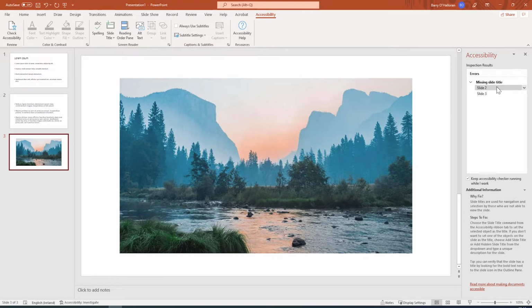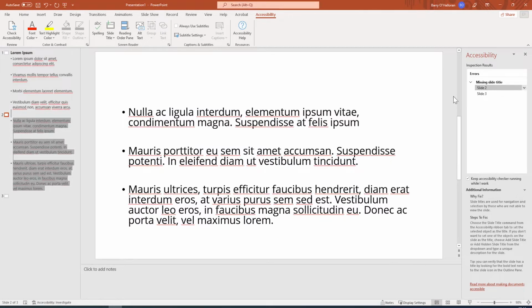So first of all, for slide 2, if we click, we see here it brings us to the slide. We can click this drop-down arrow to see the recommended actions. So we have an option to set as slide title, which would be to set slide 2 as slide title. Add slide title, which will allow us to manually type in the slide title, and add hidden slide title, which will allow us to add a slide title that is not visible to users on the screen, but is visible to assistive technologies. So first, for this one, we're just going to add a slide title.